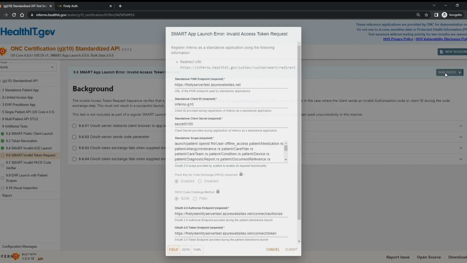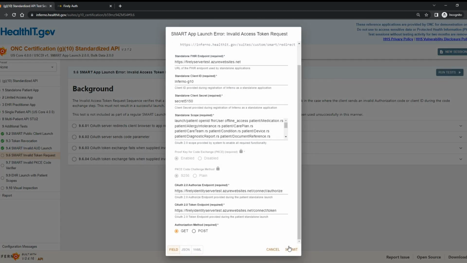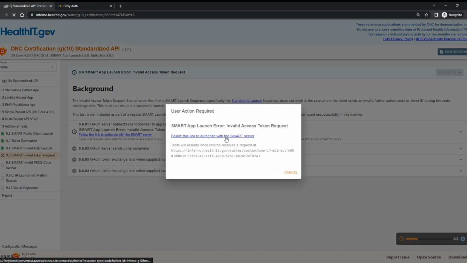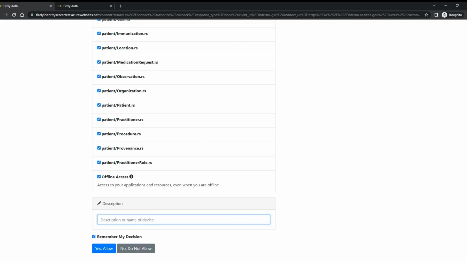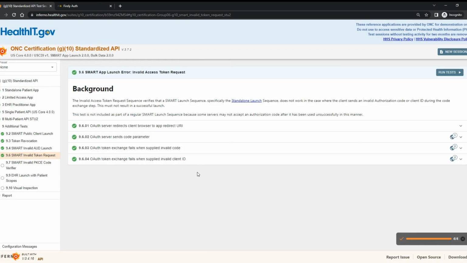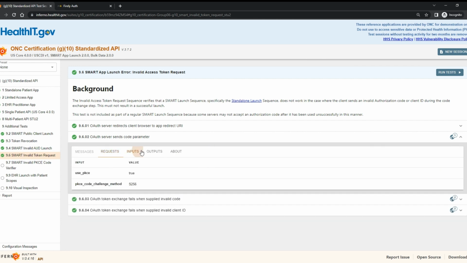Invalid tokens, this is another one where Inferno is going to send a bunch of invalid stuff to your FHIR server, and it needs to respond with errors, not that things have passed. And so here we have responded that this is an invalid token, for example. And here again, you can look through the inputs and see what was returned. Same thing, this is all invalid PKCE. I'll just keep this moving.